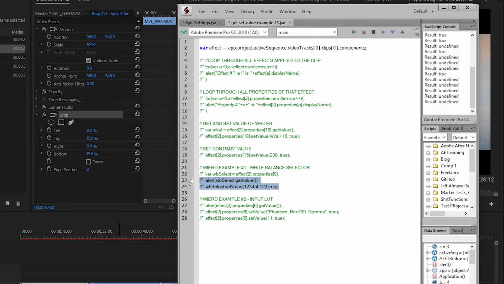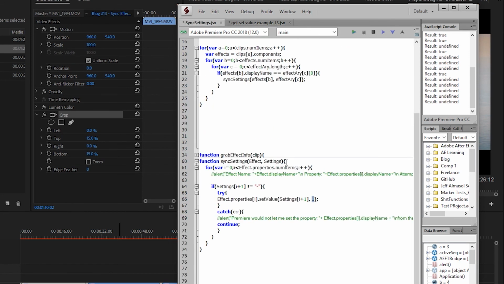When we are going in and getting a value and then setting a value, we were passing it true, saying to update the Premiere UI. You can also just pass a 1 in there, and that will achieve the same thing. Now, sometimes we're still going to have weird things happening.